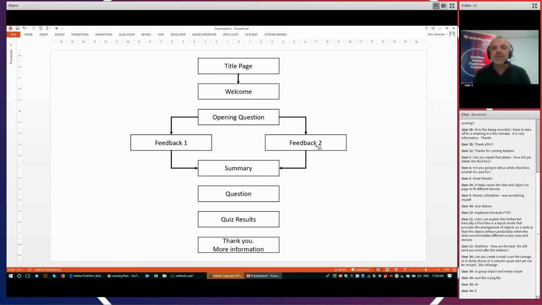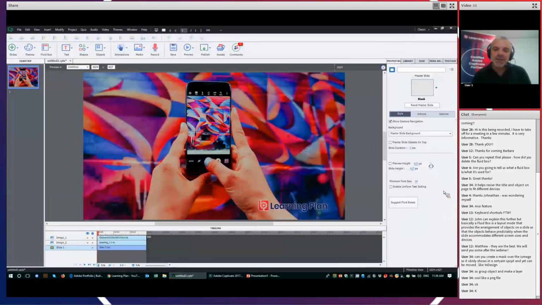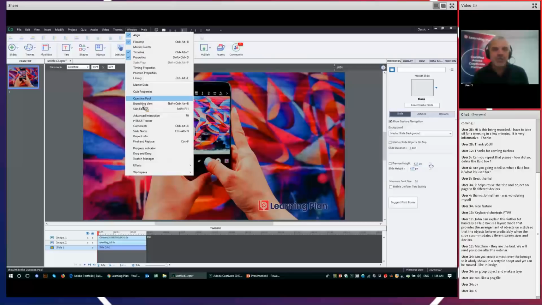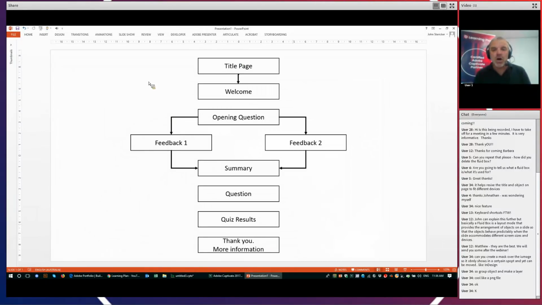That concept is known as branching. In actual fact, Captivate has a special view, which I'll show you when we get some branching in there, called the branching view. It basically represents this type of view, but within Captivate. So once you've got those branching scenarios happening, we'll be able to view that in Captivate.